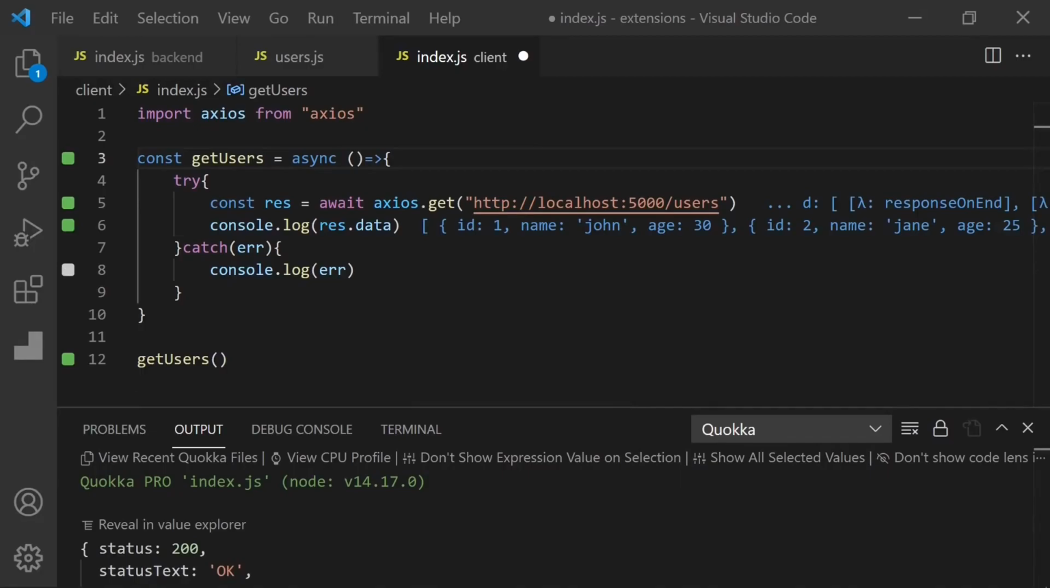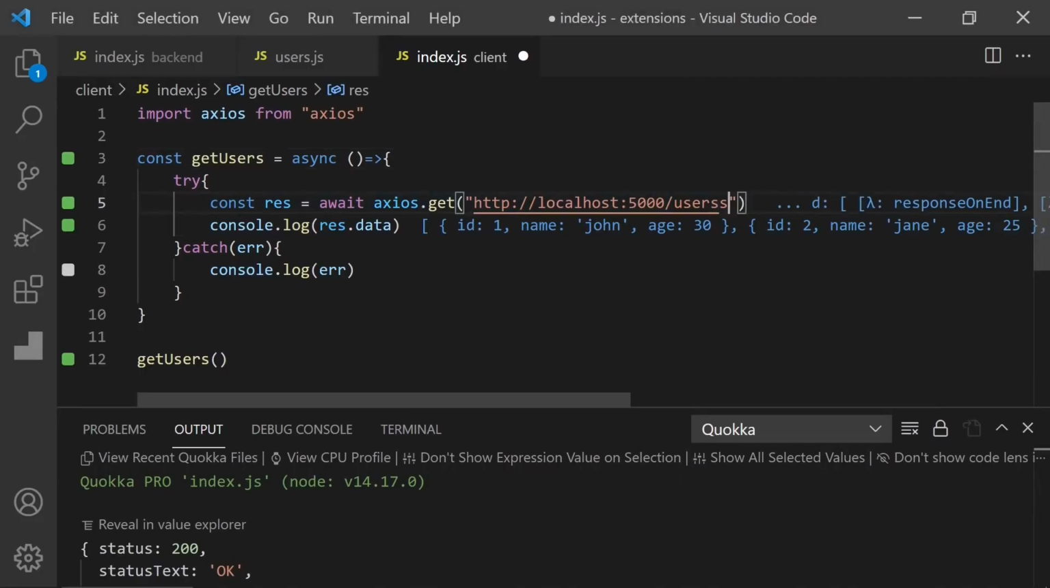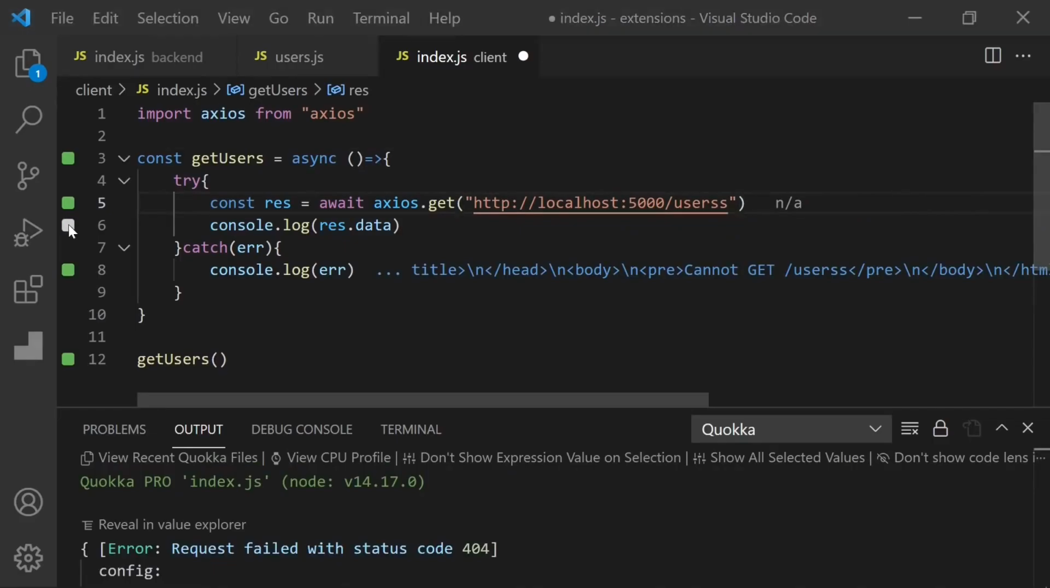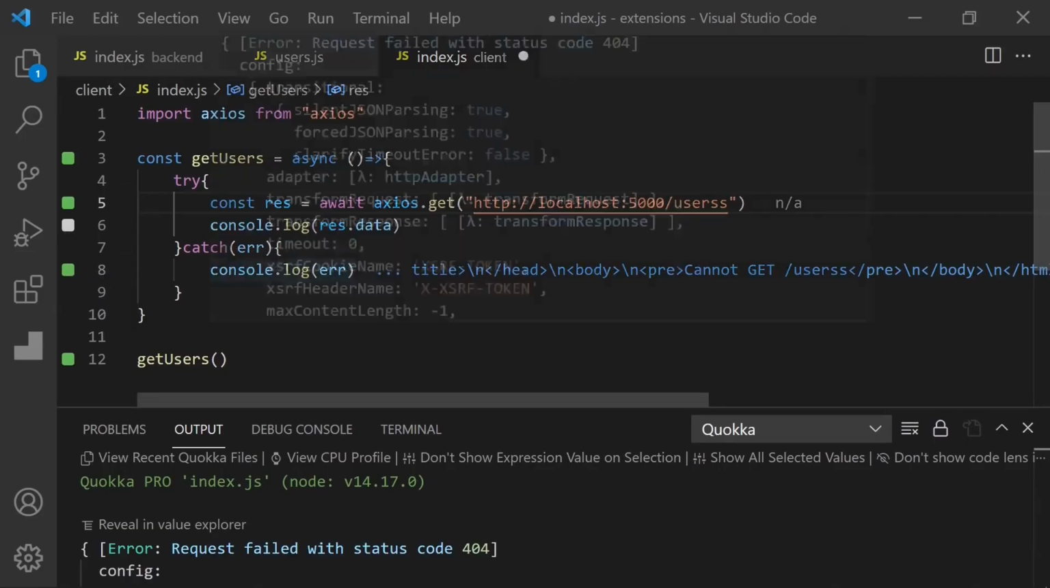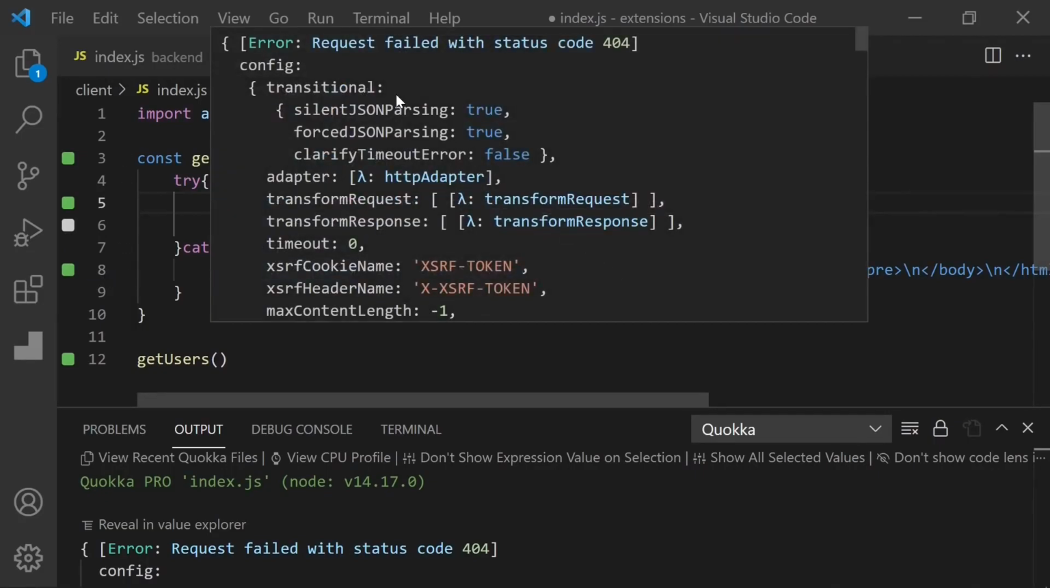Let's say we had a mistake and wrote here SS, for example. This time this line is not executed because there is no data, and the error line is green, and we can see the error details and it's 404.